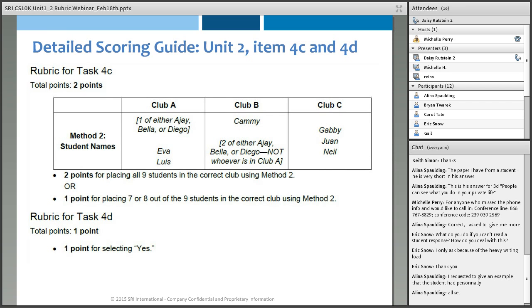And similarly for 4C, for method 2, in this case, there's a couple different ways they could have gotten the answer correct. There's not just only one correct answer, but as long as they have all 9 students in a correct placement, then they would get the 2 points. But if they mixed up a couple, they would only get 1 point. And then for 4D, the yes or no, they get a point for selecting yes.